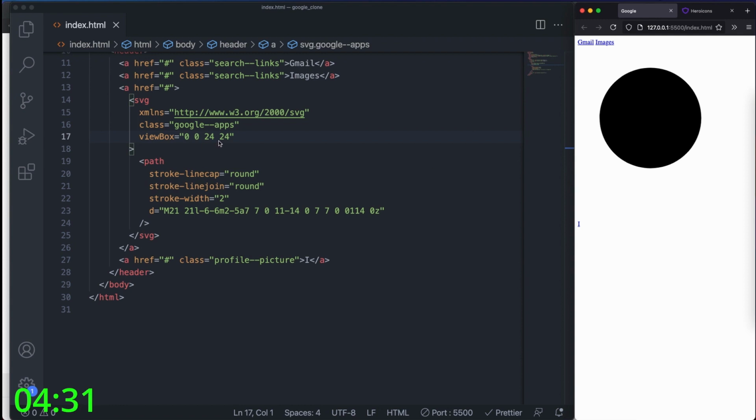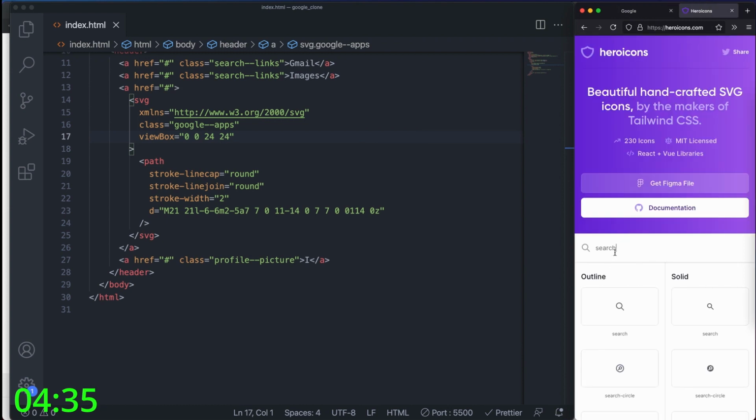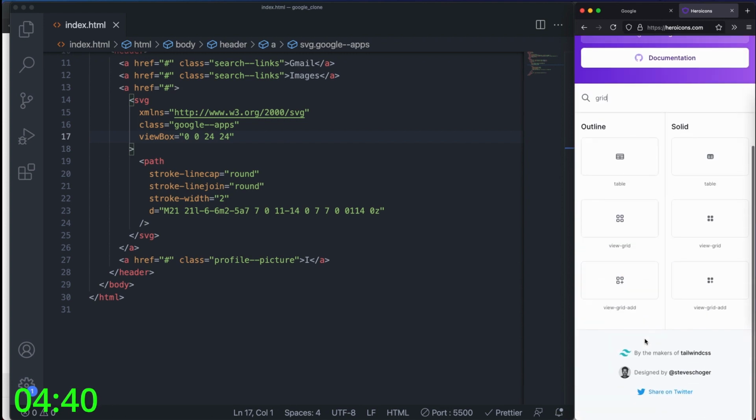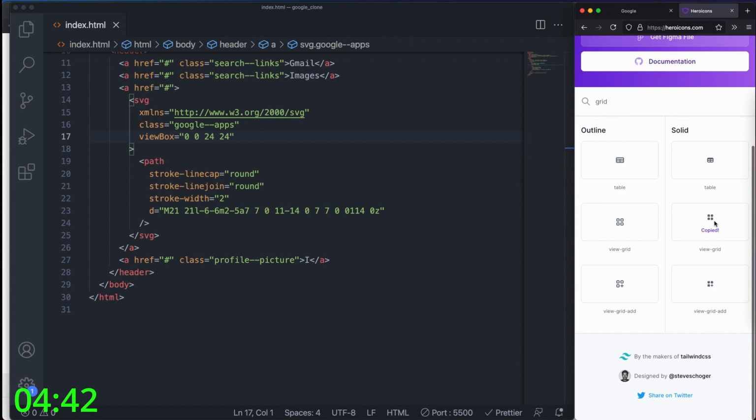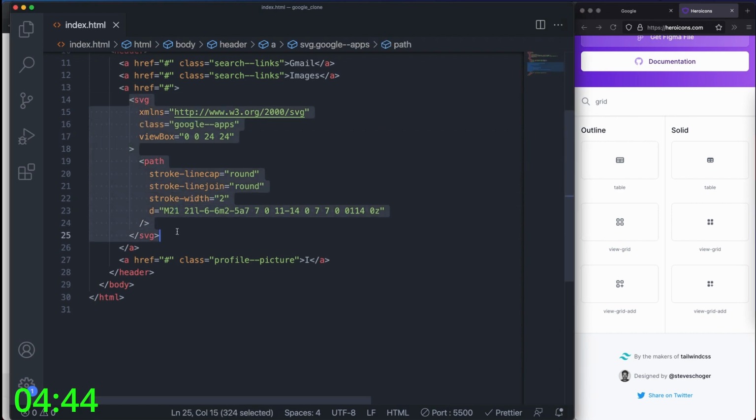Not sure if that's what we want. We said we want the grid. Okay, not the search. I'm getting ahead of myself here. Okay, cool. This should be acceptable for now, I guess.